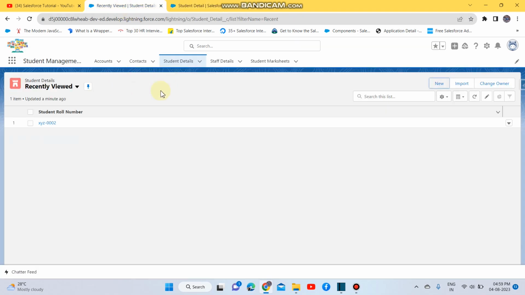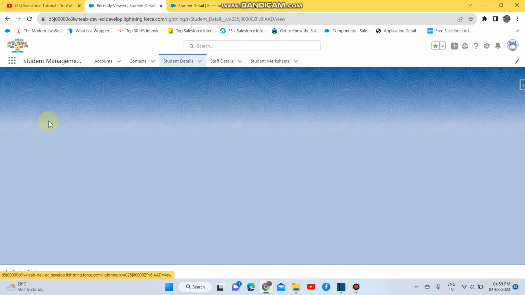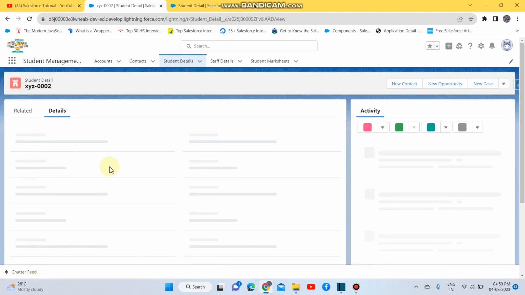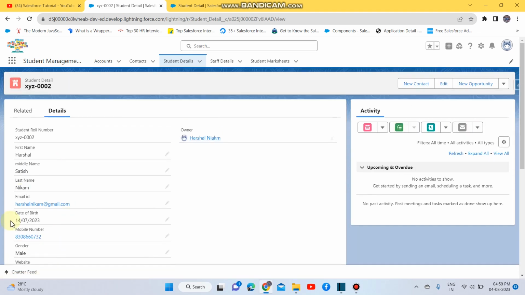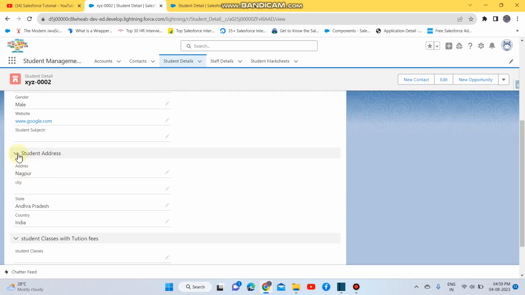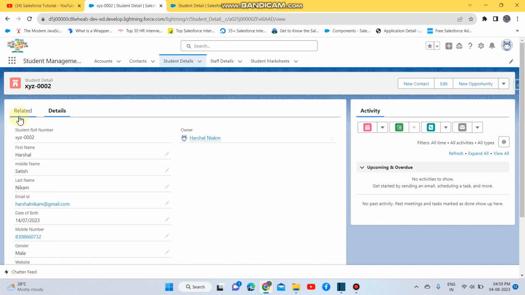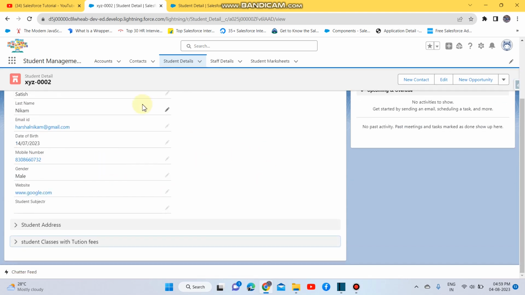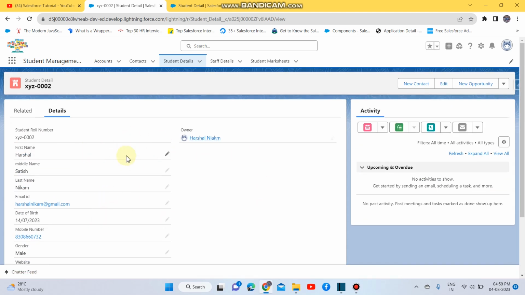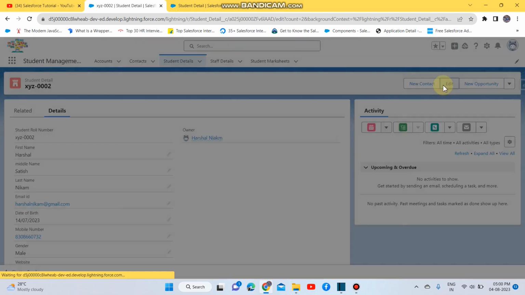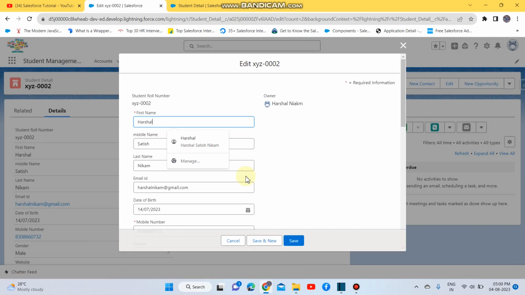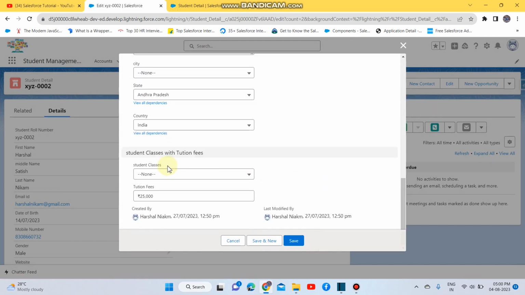Now I click on it and I click on this record. All of them are visible in there. If I click on this Student Address, it also minimizes. That way we can customize our page layout, or we can also edit it. If I click on Edit, there are some options shown like that.